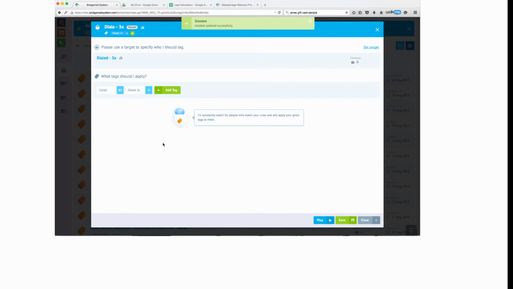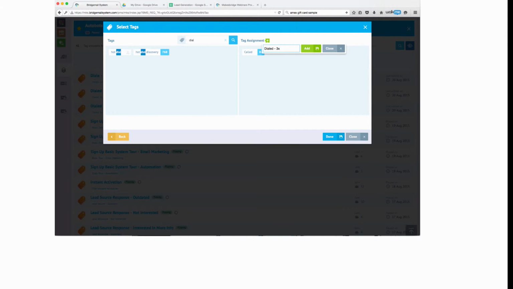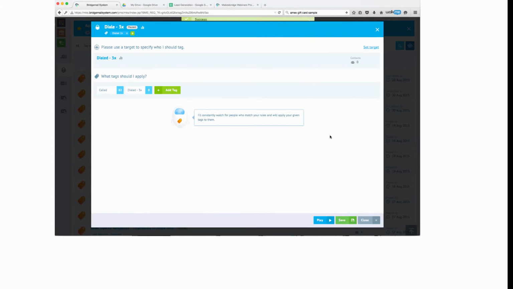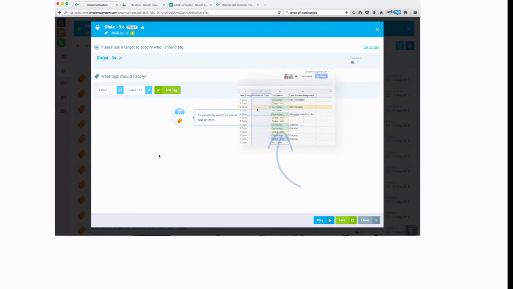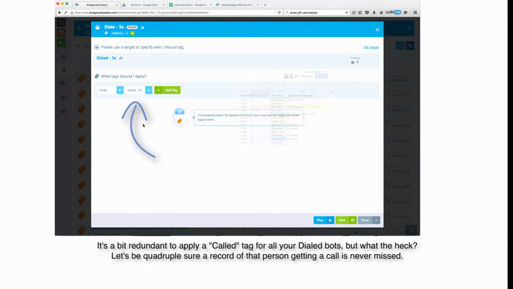Okay, so I also want to change the tag. So we're not going to do dialed 2x, we're going to remove that one, and then I'm going to click add tag. I didn't already have the tag set up, as you see in my search, so I just created a new one, and then I clicked add, and now I'm done. So whenever the record gets updated, and if our SDR Sean has called 3 times, we're going to tag that person as 3 times. And then also we're going to tag them as called.